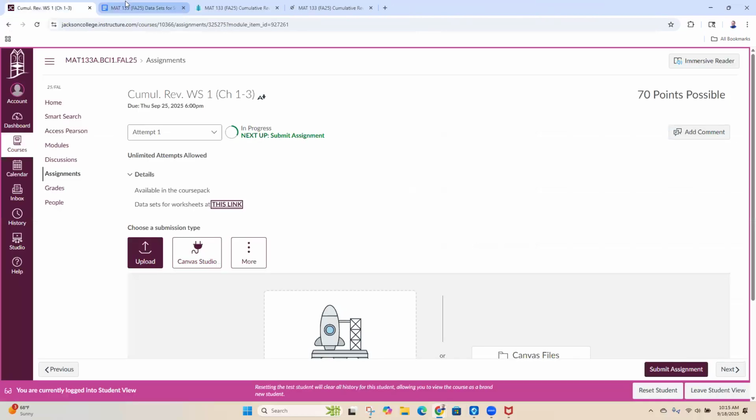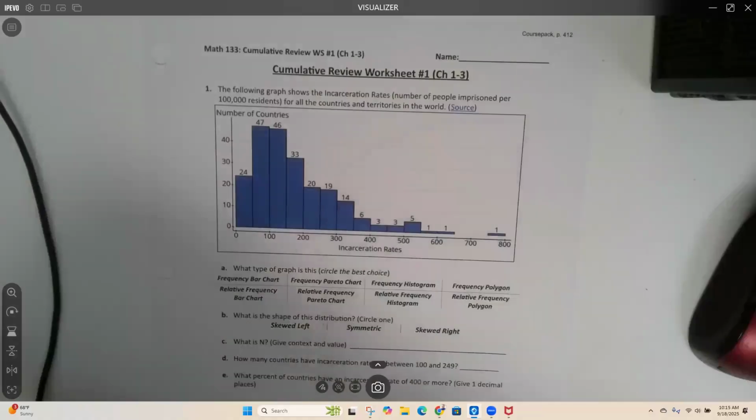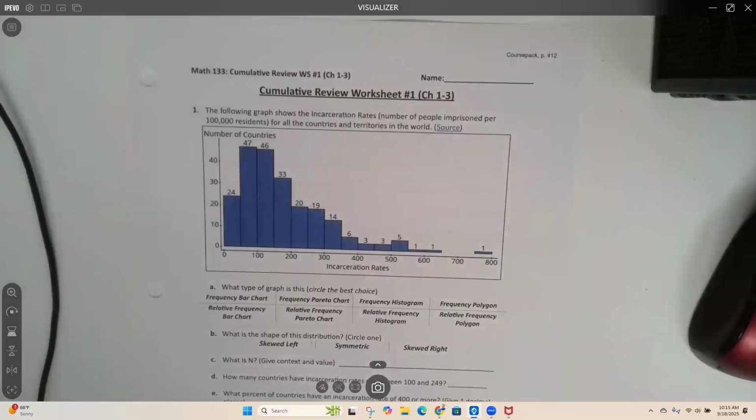So, okay, where do I want to go? I want to go here. All right, so page 412. Now, I'm going to give you some hints on some of the ones that I think are pretty difficult, and then we'll stop the recording. We'll get as far as we can in this worksheet today. Okay.